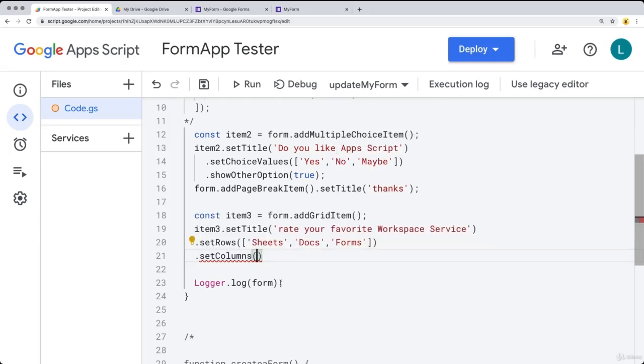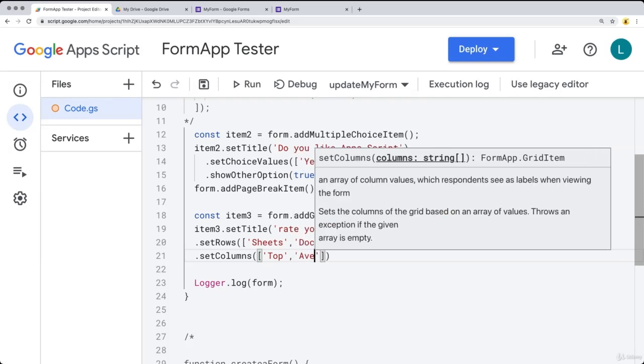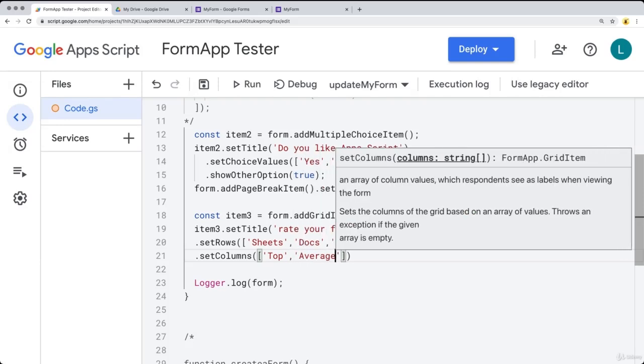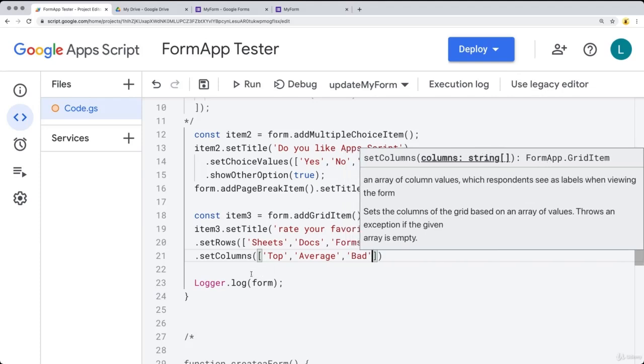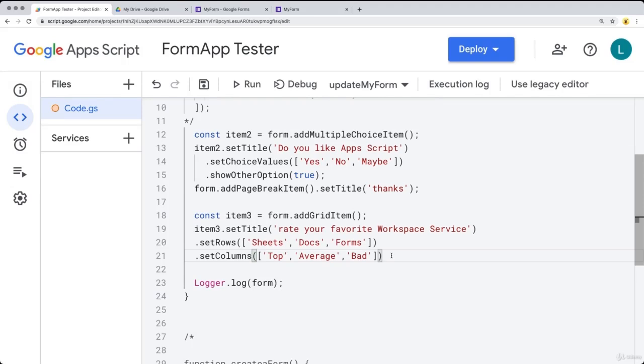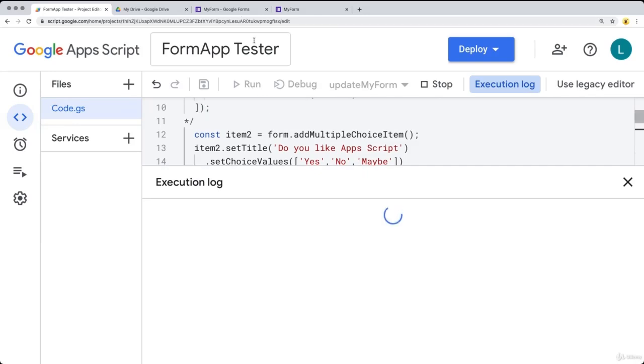And then for the columns, let's add in, and then bad. And how about we do one more, since we're going to add a bunch of items, or we can run this and then we can comment them out as well. So let's run and add in these items into the form.